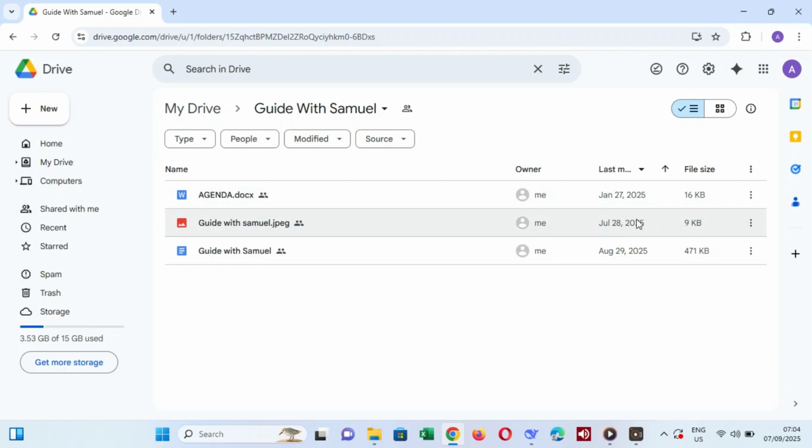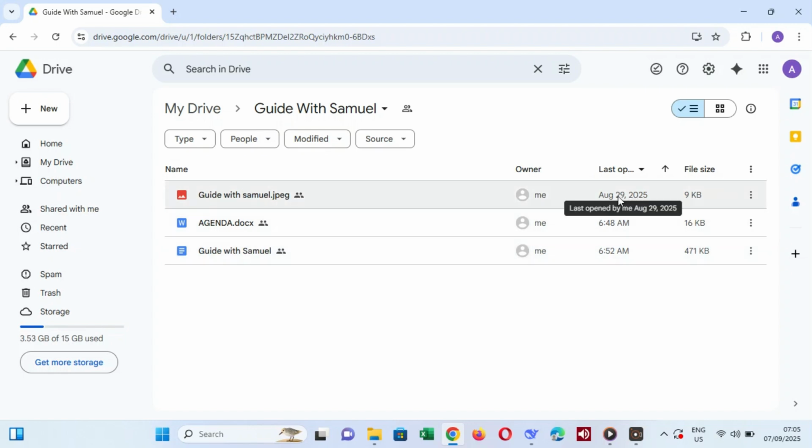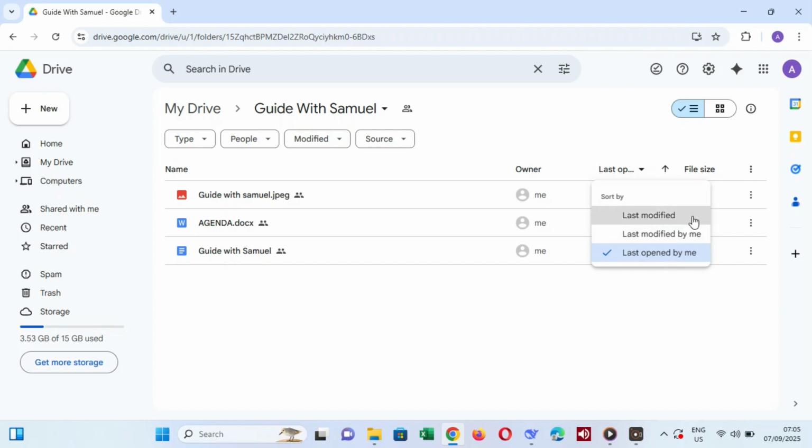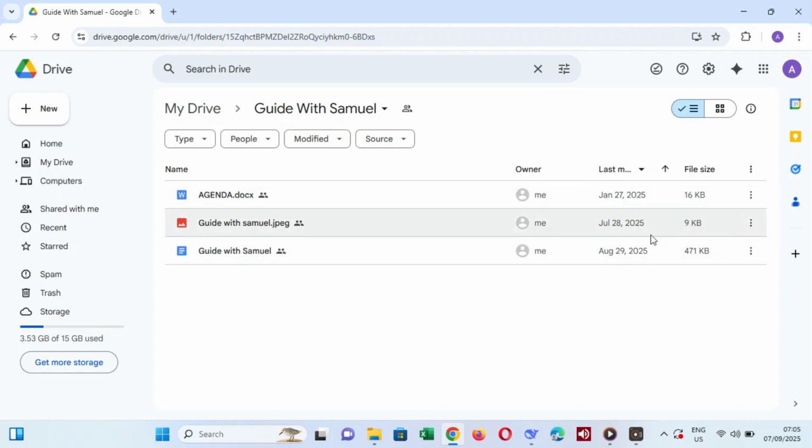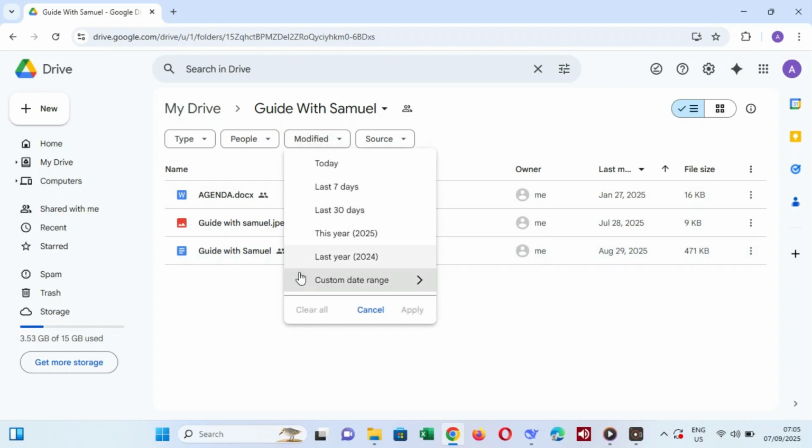If you prefer to see files you have worked on recently, choose Last Opened by Me, which sorts them based on when you last accessed them. You can also choose Last Modified by Anyone if multiple people are collaborating on the files. This option is great for team projects since you'll instantly see the most up-to-date document edited by your co-workers.